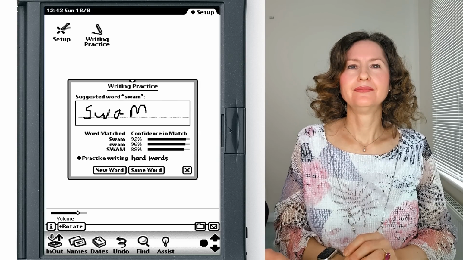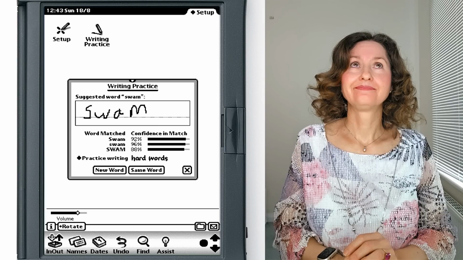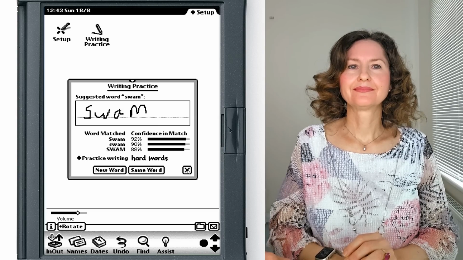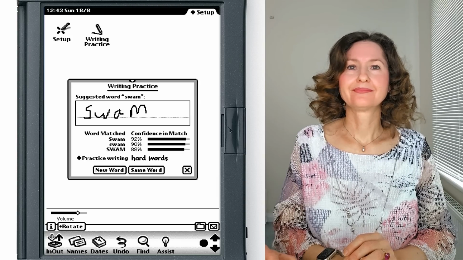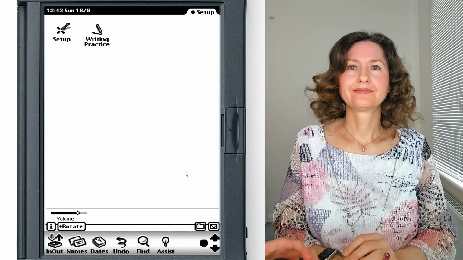Swam. Nice, 90%. And that was a hard one. I'm good at this game, writing practice. Writing practice on the Newton OS 2.1. See who can beat me. 90% on the word swam. Okay, imagine if that was an actual challenge.